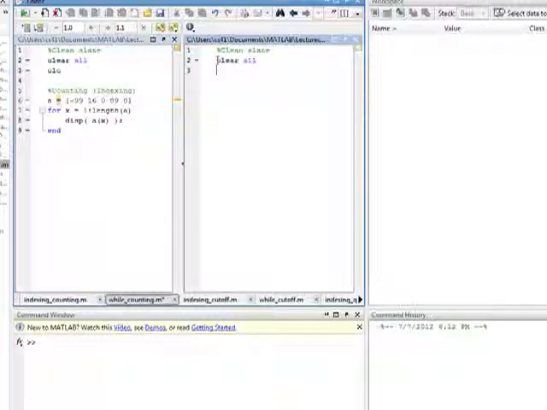Clear all clears all variables. CLC clears the command window. And so we'll call this counting while loop. The first part's exactly the same. I can copy paste, but I like to type it. Once again, this is a good time to turn the video off and try to implement it yourself, and then turn it back on and see how you compare to what I did.